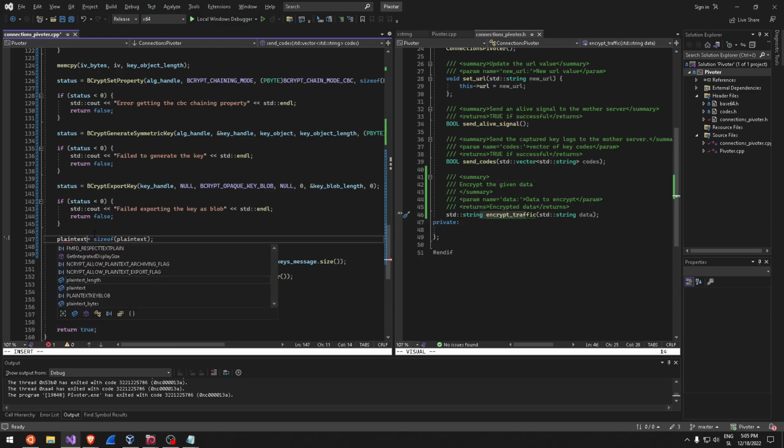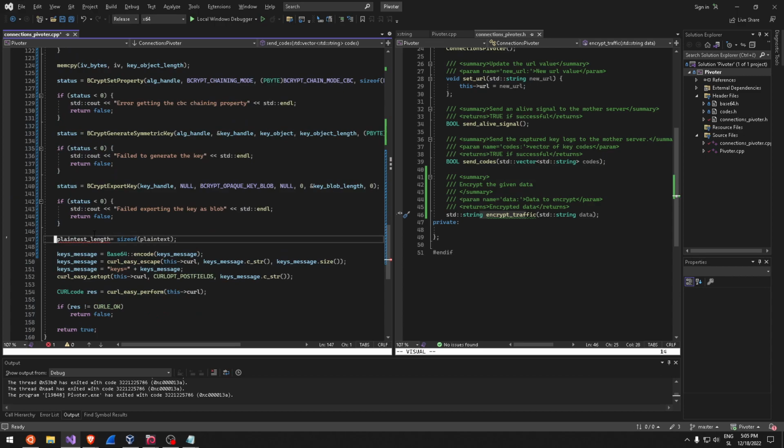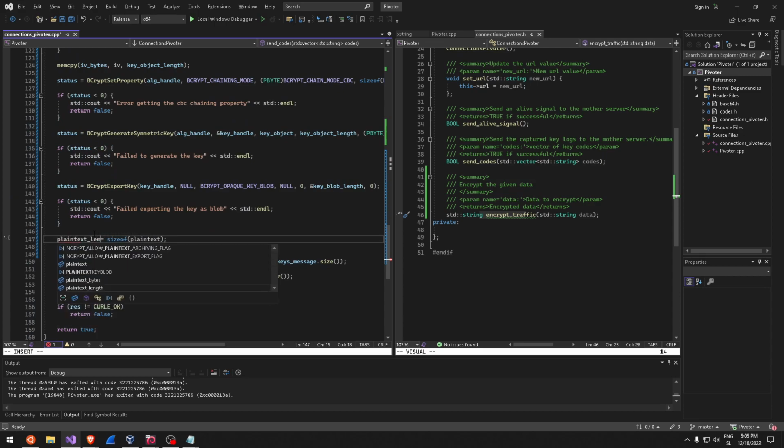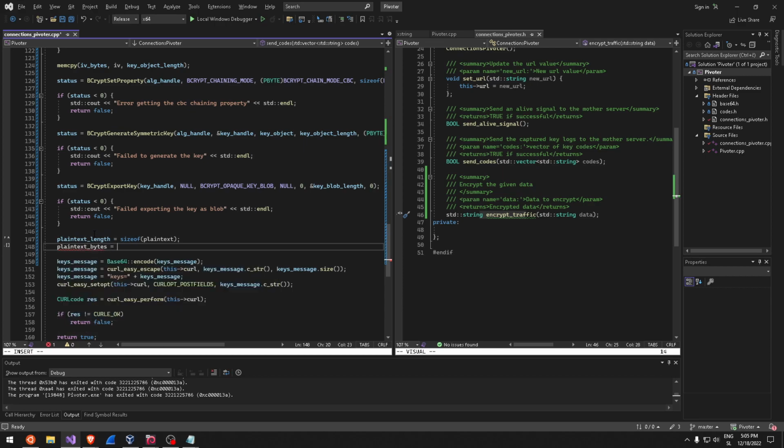Plain text length. Oh, bytes. No, wait, what? Plain text length. Okay. I'm gonna rename this to text. I'm gonna go back and do plain text length. And plain text bytes.